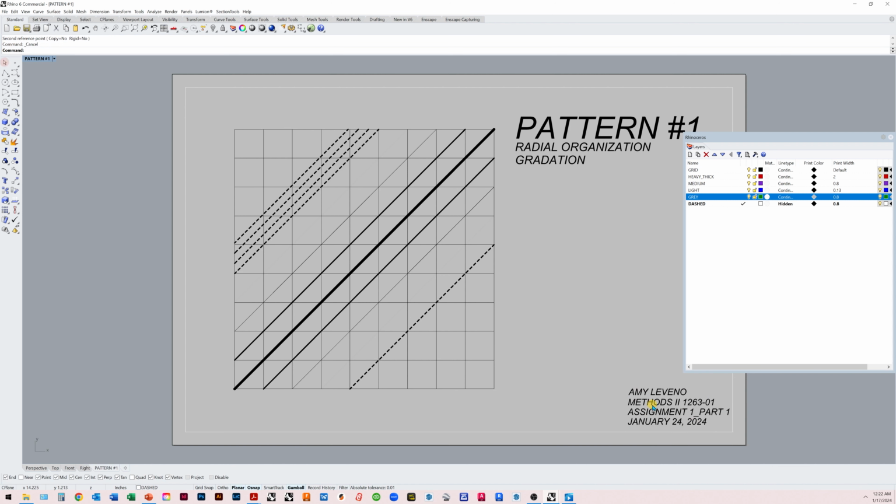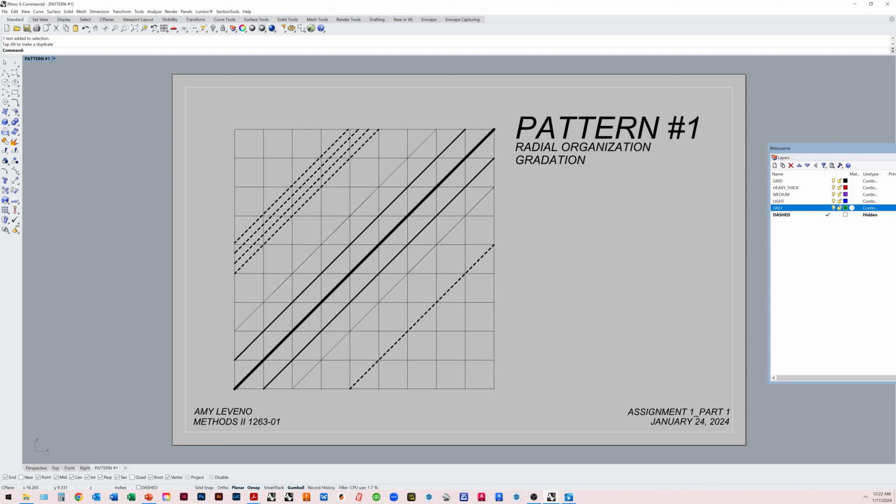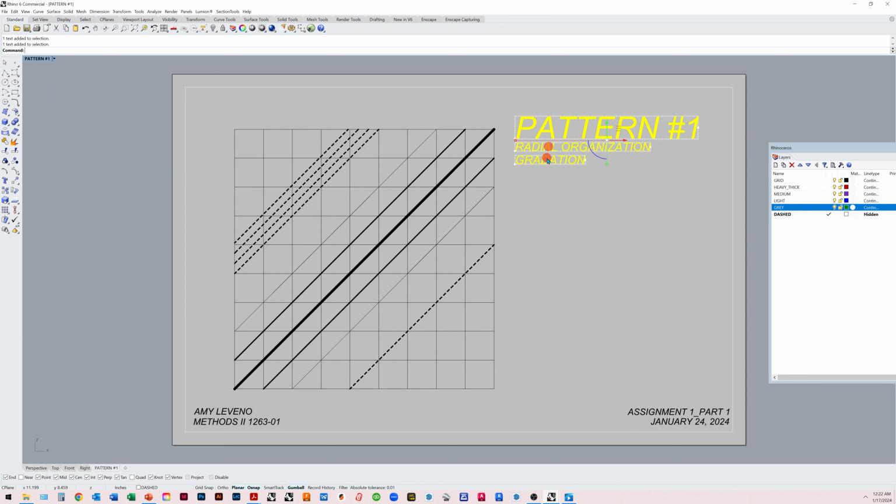And then if I change my mind and I don't want them together, I can type the word ungroup. And then I could do something like, say I wanted to do that. Okay. It is up to you. That's kind of nice because then you've got your name and the class here. Assignment 1, Part 1. Here's your pattern. Maybe we do the same thing here. Slide that down. That looks pretty cool.